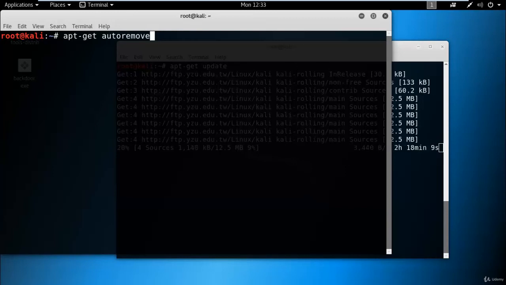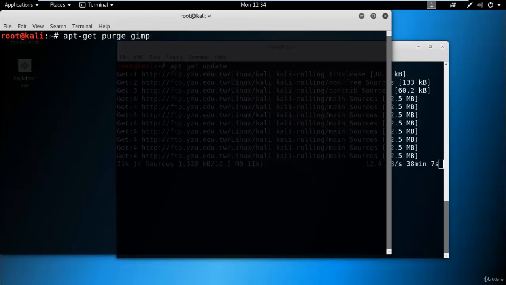So now we need to discuss the purge command, apt-get purge, and give any package name. What is the difference between remove and purge? Let me introduce the difference between remove and purge.